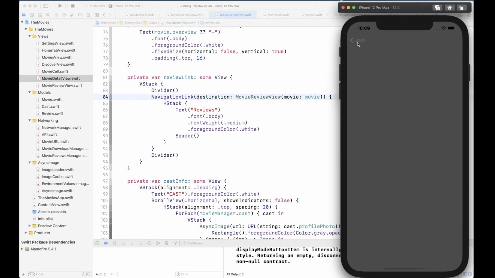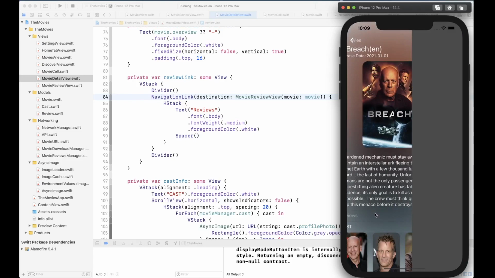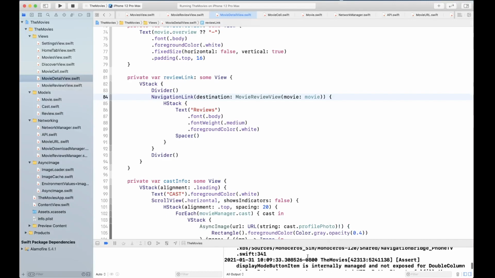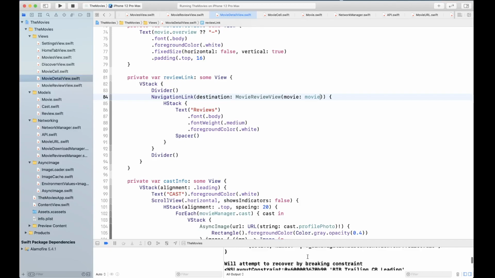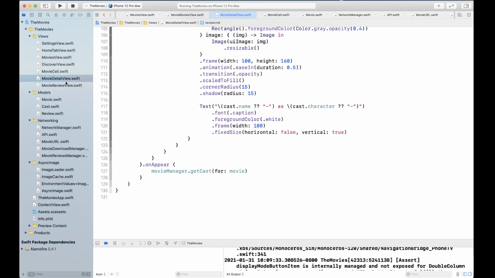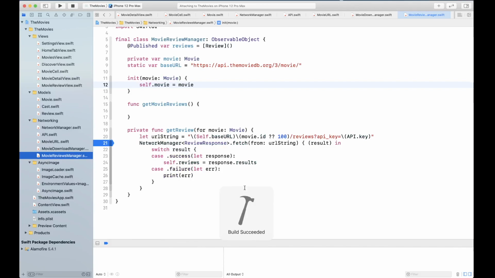Okay, so let's see. So reviews are not appearing. That means there can be some issue. So let's go ahead and debug this. Okay, let's go into MovieReviewManager, and what I want to do is I want to basically get the URL first. Okay, so let's see. All right, let's go ahead and run it again.